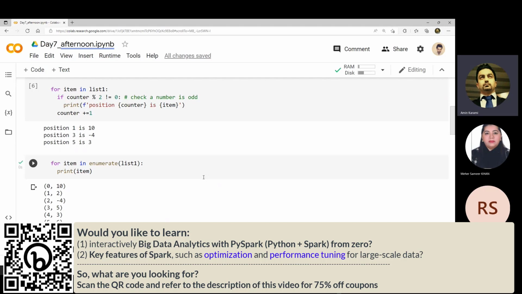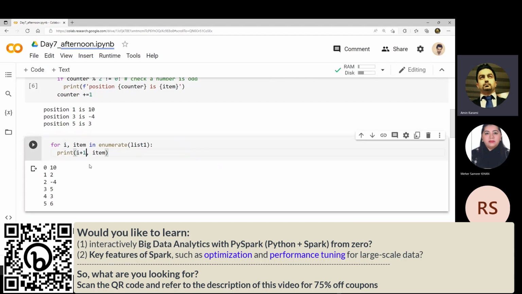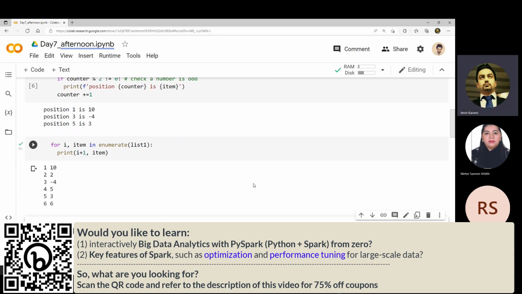I don't want to start from 0. I want to start from 1, because I want to count the odd numbers. So this is row 1, row 2, row 3, and so on. Or let's say number 1, number 2. So I'm using enumerate, and here I can type i and item. If I run again, as you can see, it's going to be 0, 1, and 2. If I add plus, it's going to add 1.